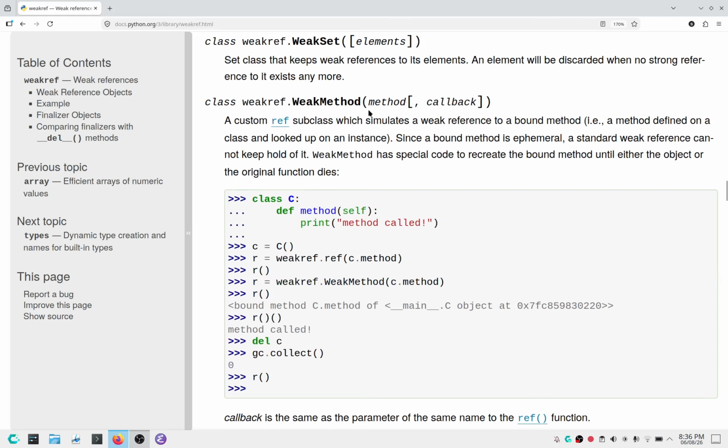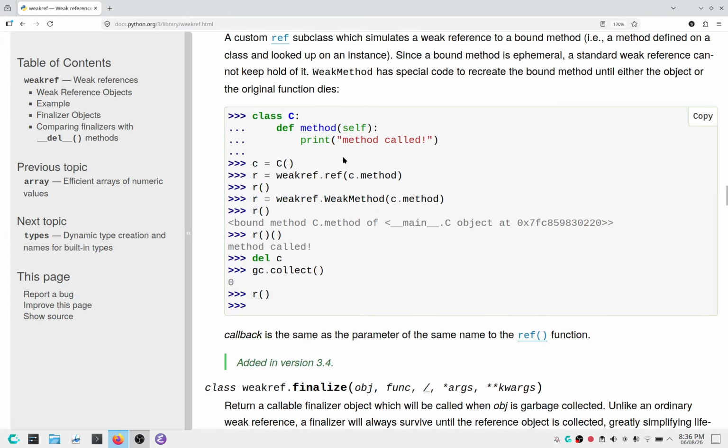Then we have WeakMethod, which takes a method and a callback. A custom ref subclass, which simulates a weak reference to a bound method. That is, a method defined on a class and looked up on an instance. Since a bound method is ephemeral, a standard weak reference cannot keep hold of it. WeakMethod has special code to recreate the bound method until either the object or the original function dies.